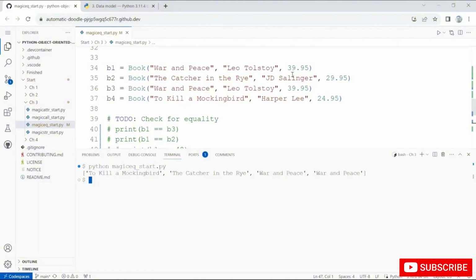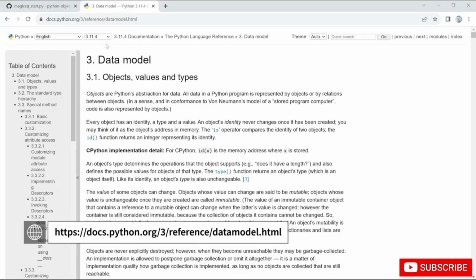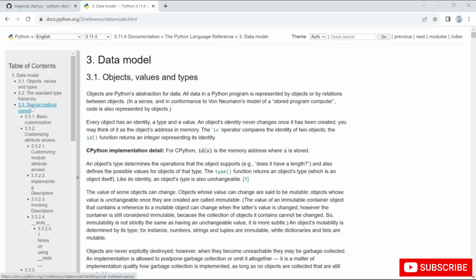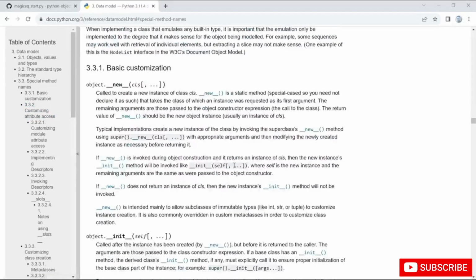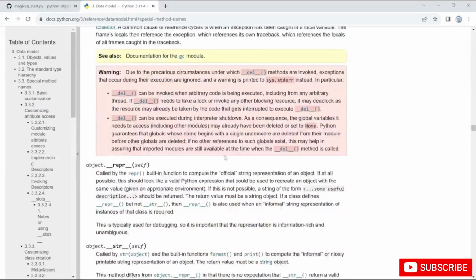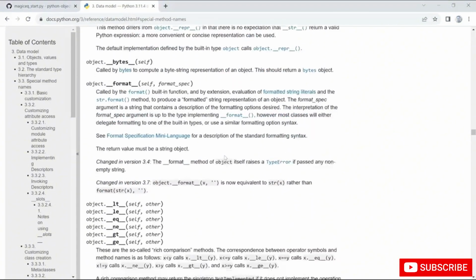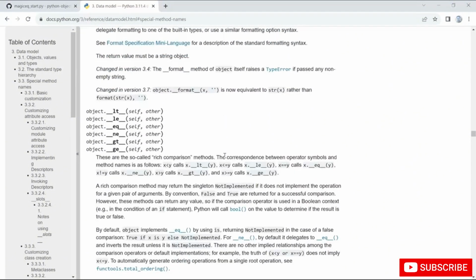So like I said, there's a lot of these methods you can implement in your classes, and they're documented in the data model documentation at this link. So if you go to this page in the Python documentation and click on special method names, you can scroll through and read all of these on your own time and at your own pace.